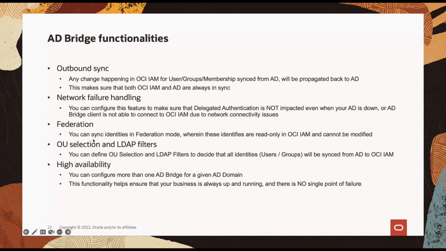And then we discussed the federation using ADFS. And then we didn't discuss the LDAP filters, right? So if you have different groups and groups of users in the Active Directory, and you wish to bring only a specific set of users, right?